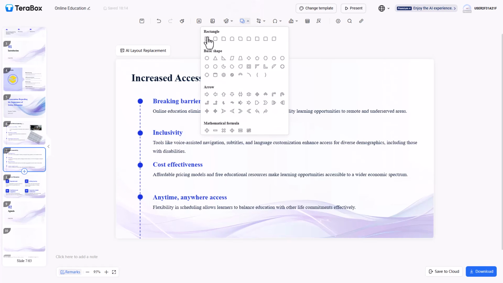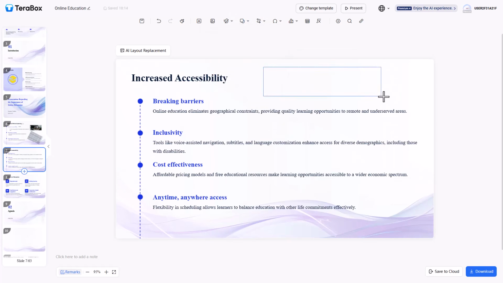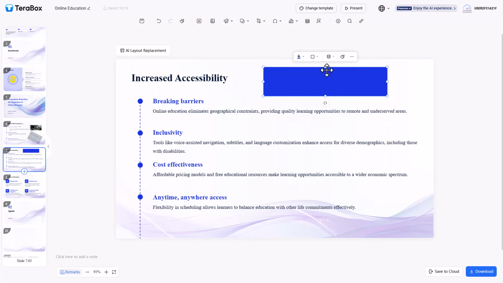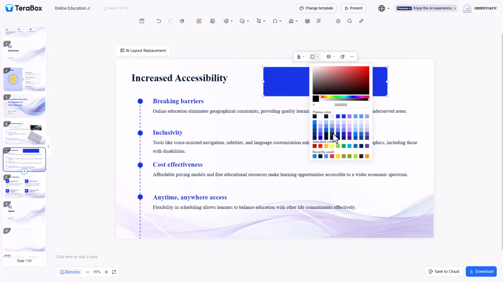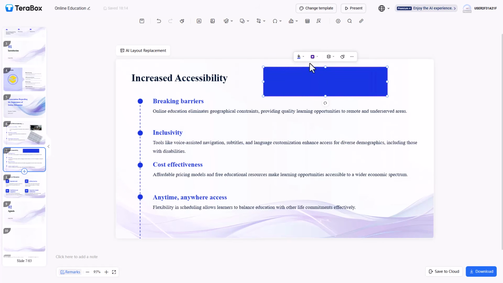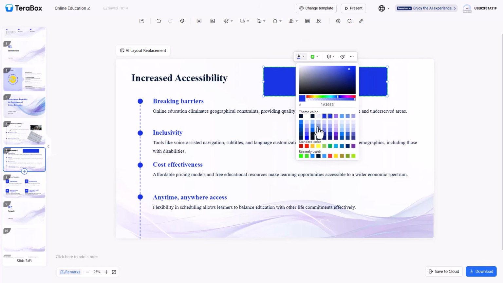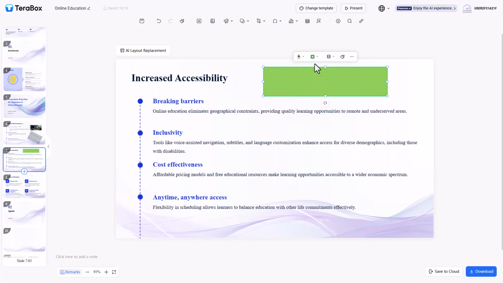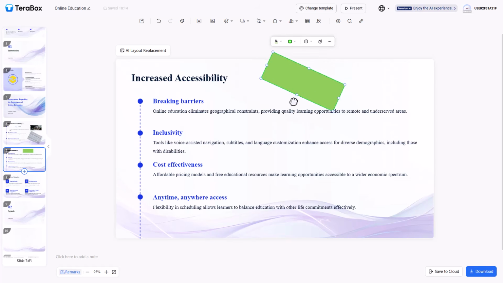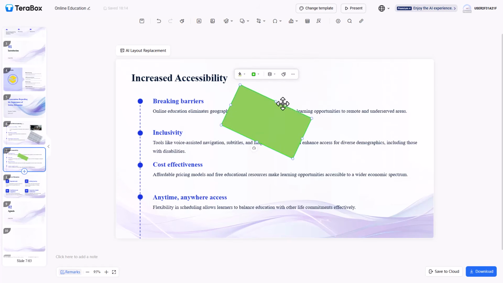So you've got the basic shapes right here, for example, a rectangle, that you can click and drag around. Then you can choose a border color for the rectangle just like this, as you want. And you can also choose a fill color as you wish. So let's choose the fill color, and this is what you have. You can resize this as you want, then rotate it and place it wherever you want as well.